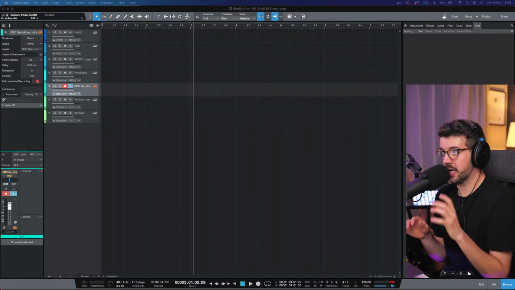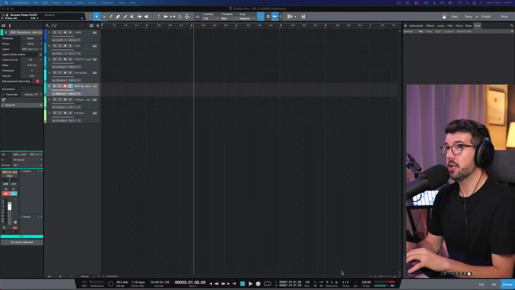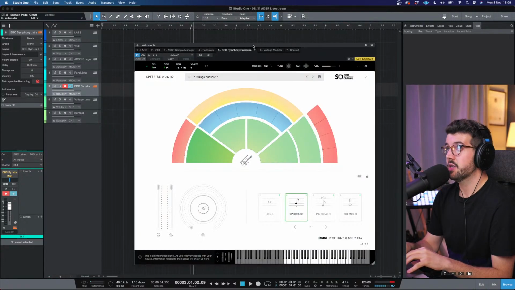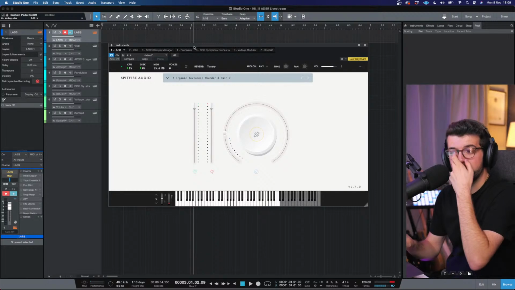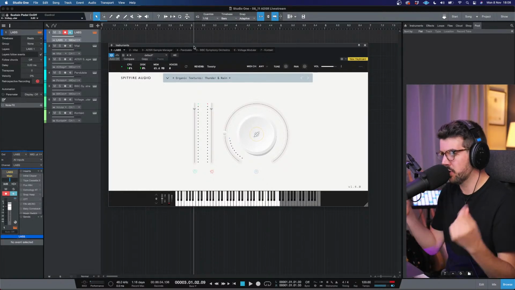Similar for the Labs. The Labs can get a little bit more experimental. There's some really, really good stuff in Labs. So this is the SO, and then we have Labs up here. I will give you some sound examples. I'm just going through the list now in case people just want them quickly.